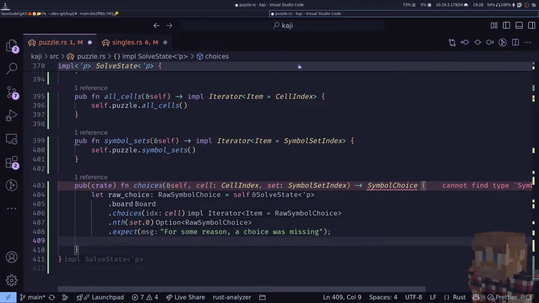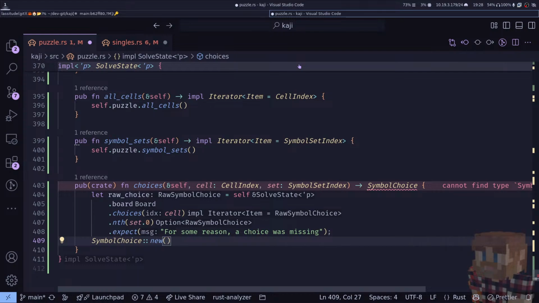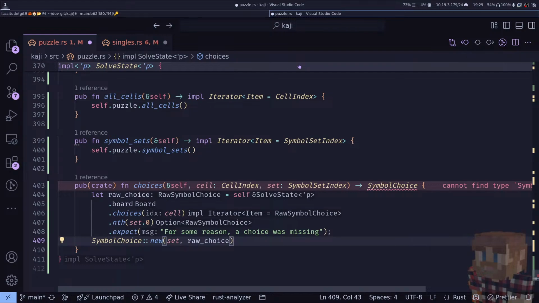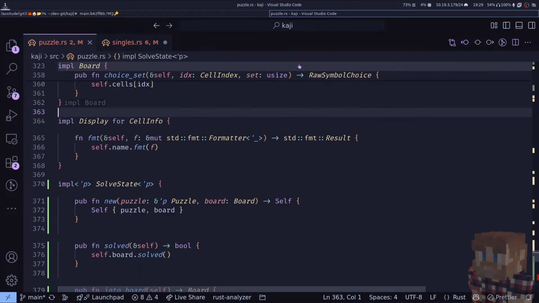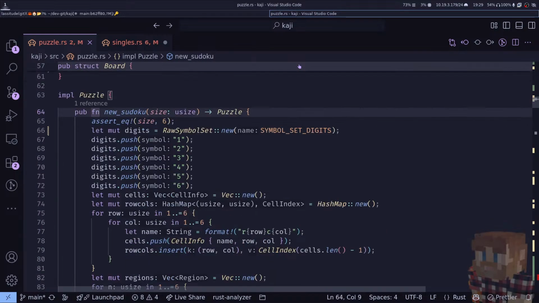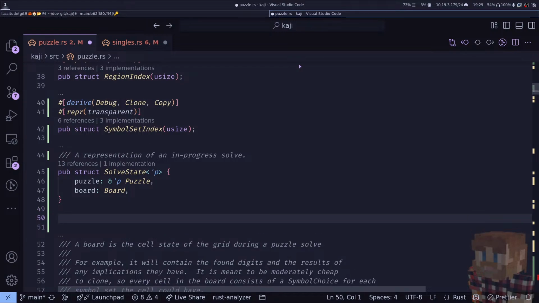Okay, so we have a raw choice and we're going to wrap that up into something that can take the symbol set index and then have all of the relevant methods on it. So we're going to say symbol choice new of raw choice and the set. So now we need to define a symbol choice type, and we're deliberately defining that type in here because we don't want it to be part of the internal API for symbols. In fact, I'm going to ultimately hopefully hide the symbols module entirely.